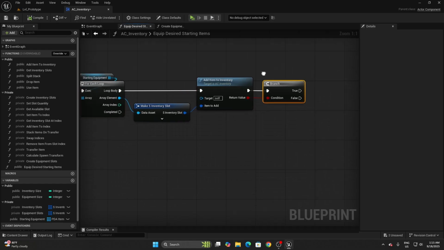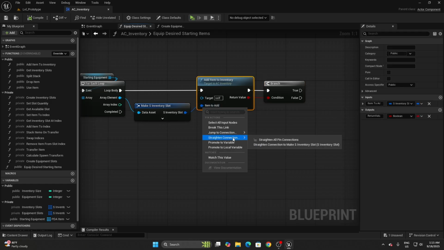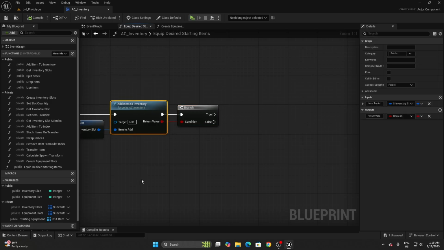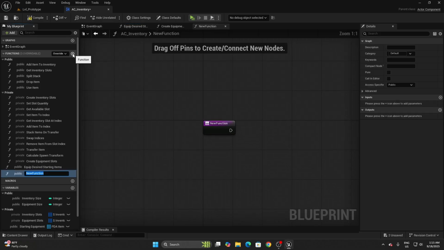Now, since these are equipments, it cannot have any quantity greater than, or maximum stack size greater than 1. So you don't need to worry about that. And then we'll return successful here. So after we return successful and the items were added to the inventory, we're going to create another function called equip item by data asset. Let's create this now.